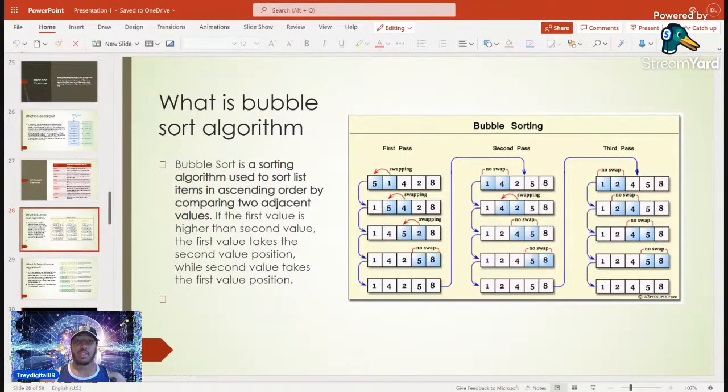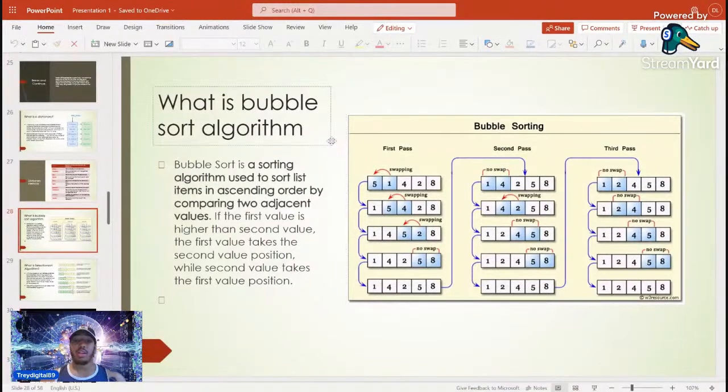All right, so what we see here is something called bubble sort. What is the bubble sort algorithm? Bubble sort is a sorting algorithm used to sort lists, items, in ascending order by comparing two adjacent values. If the first value is higher than the second value, the first value takes the second value's position, while the second value takes the first value's position.